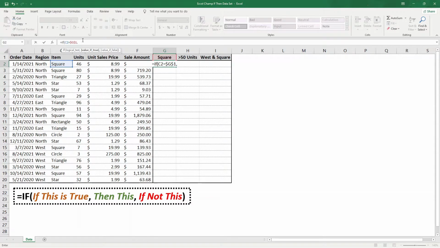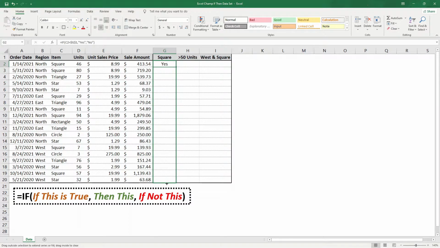So if it's true, we want it to say yes. If you want it to return a word which is not going to reference another cell, you're going to want to type quotes around it. So open quotes, yes, end quotes, and then we will have it say no if it is false. So once again, open quotes, no, close quotes, close parentheses, and if we hit enter, we can see that since this does say square, it's going to say yes. We're going to take that formula, drag it down through all of our other sales items here, and we can see anytime it says square, it will now return yes. And if it doesn't say square as our item, it's going to say no.